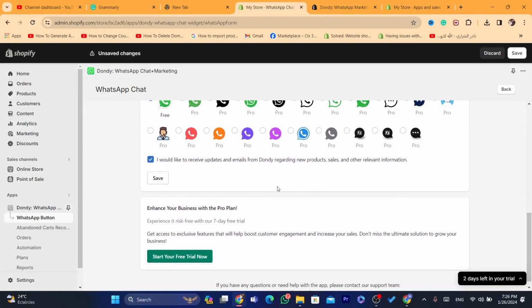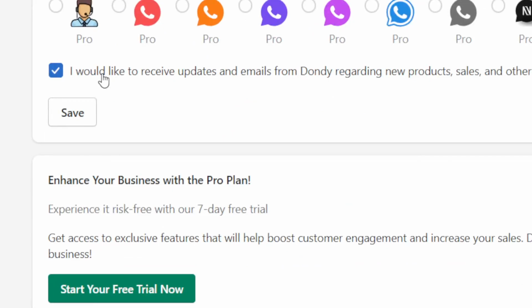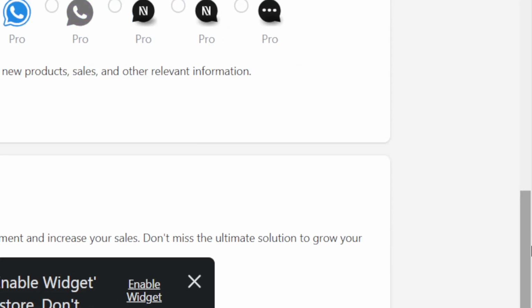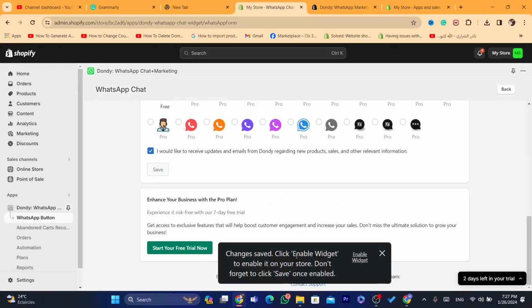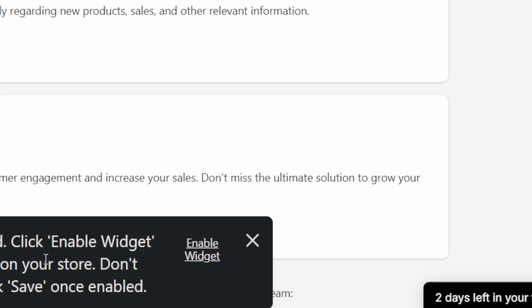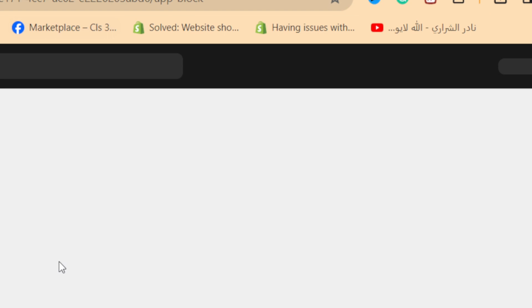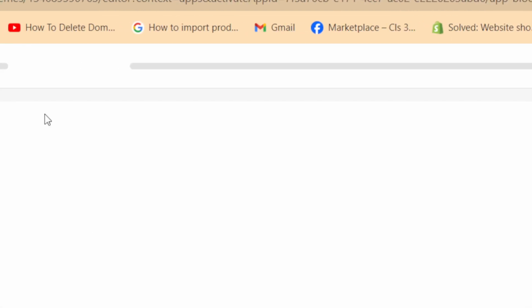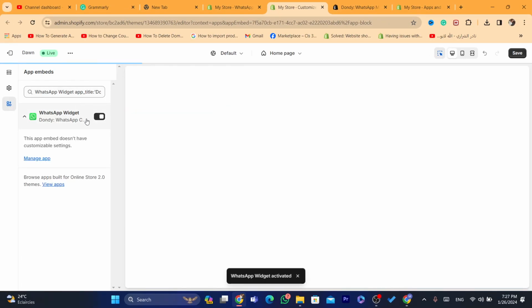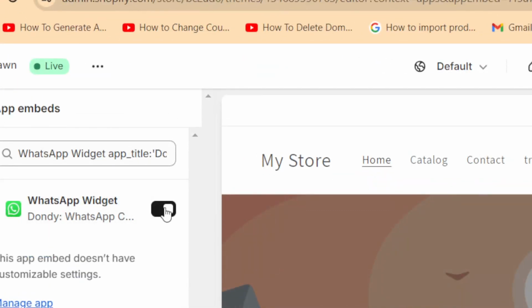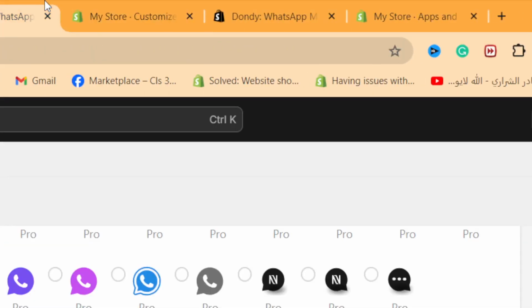Okay, now it says here, I would like to receive API updates and emails from this app, like sales and other relevant information. Yeah, I'm going to check it. Click on save. Now enable widget. To enable it, click on this enable widget. It will take you directly, guys, to your Shopify app settings, and then you want to enable it here. Okay, make sure you enable the widget here. It will be like this. Make sure you enable it, then click save.